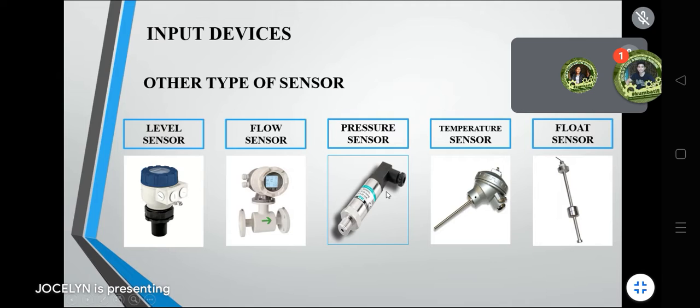Kung may pressure, open. And we have also the temperature sensor that will detect the temperature and then go signal to the output or whatever it is connected to. And we have also the float sensor, guys. Makasagaran na siya gamit sa kanang mga nagamit kinanglanon sa tubig nga mo float raman siya.